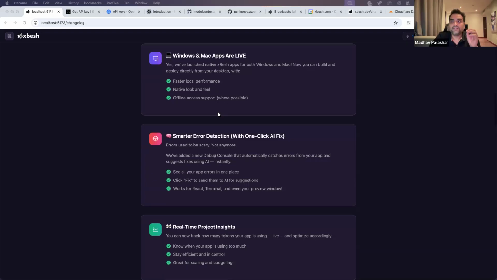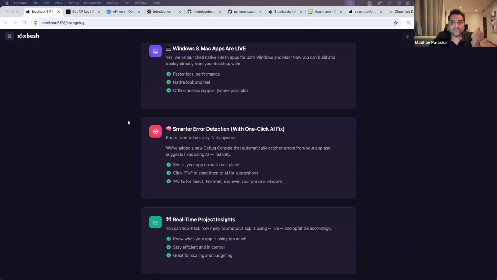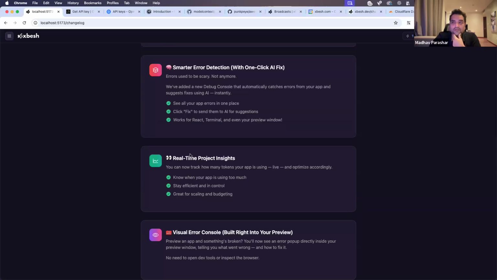Okay. We have smarter error detection. Now we have integrated the new debug console in the system, so you will be able to see your errors in the apps. In the earlier version, it was difficult for you to manage. Now it is going to be easier for you to manage and to fix the errors. I will show you how it is going to help you. Okay, you are going to have real-time project insight. I will show you how it is going to work and how it is going to help you.